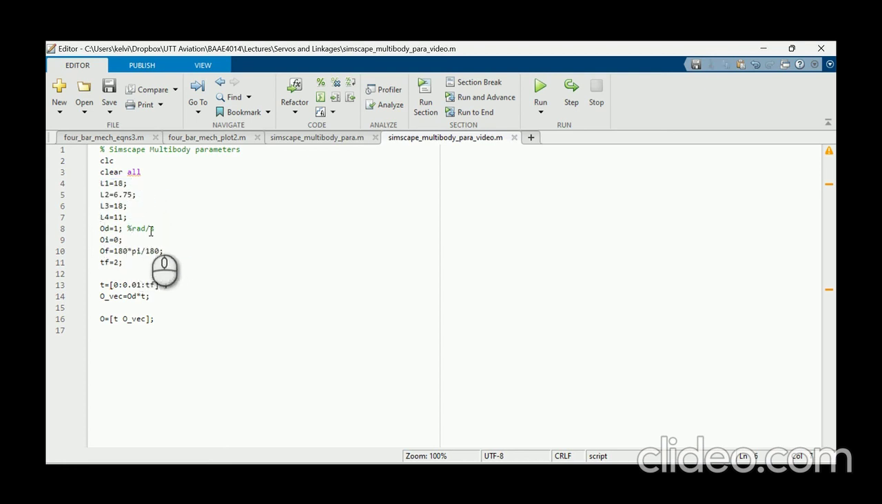And now what we want to do is define a speed at which it will rotate, right? So we say theta dot for link 1 is 1 radian per second. We want to go from an initial angle of 0 to finish off at theta f of 180 degrees. Well, we convert it to radians here, right? And we want the simulation to run for 2 seconds. So the time final is 2.